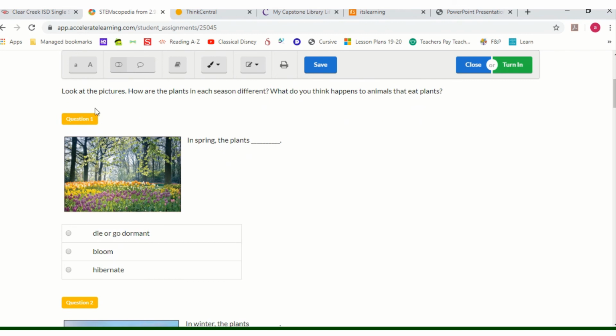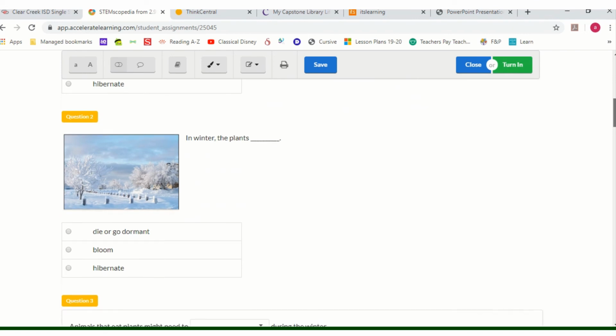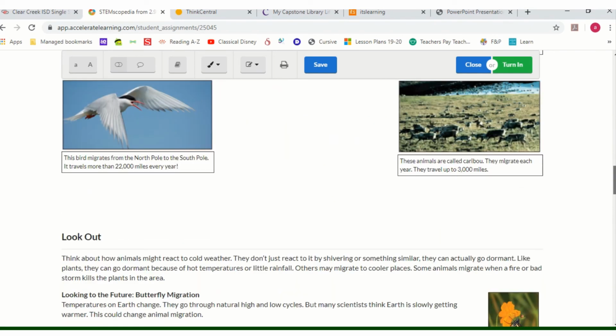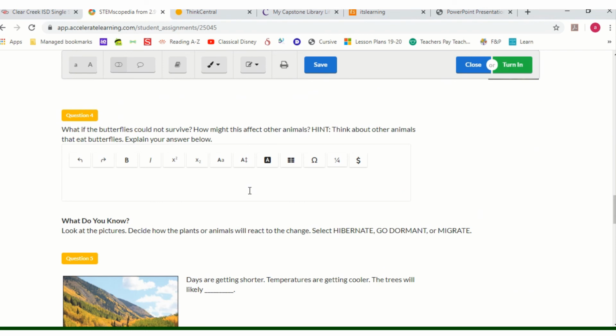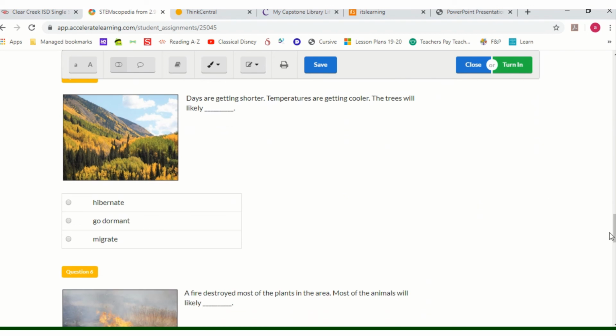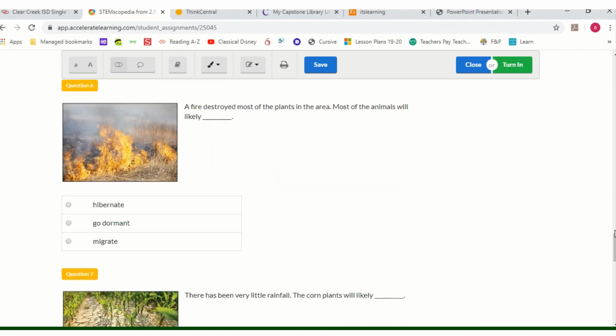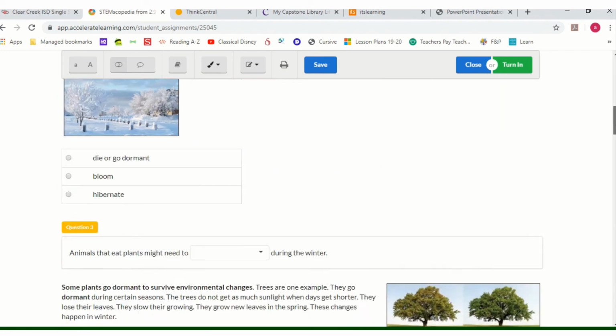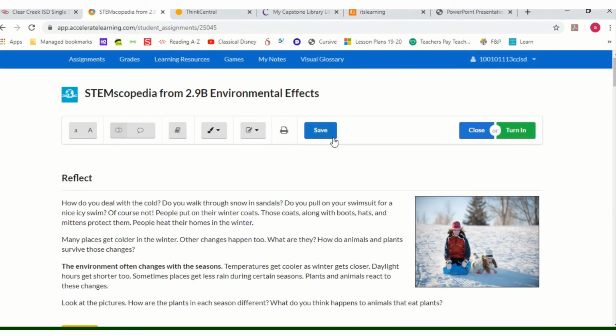So here's your question 1, and then you've got to click on your correct answer here after reading the text. Question 2, question 3. Remember to click the down arrow here. Question 4, that's a short answer question. Make sure that you type in your answer. Question 5, choose an answer. Question 6, question 7, and question 8. After you finish, make sure that you click the blue Save button and then the green Turn In button so that I can look at your grade.